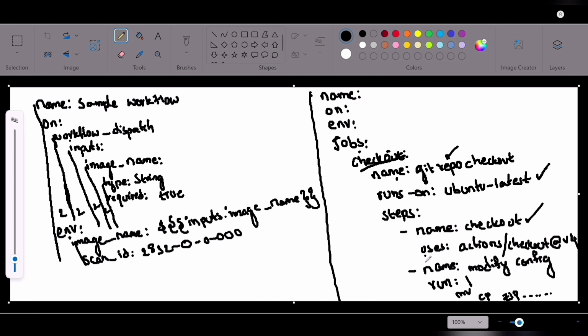Here I'm using a word called uses. What uses does is, instead of using all shell commands, like all git commands to clone your repository, GitHub maintains some public actions, GitHub public actions, so you can utilize that directly. This feature will check out your repository to your workspace automatically. actions/checkout@v4. As the latest version is v4, I'm using it this way. So this will check out my repository, and after that you can write any number of steps.